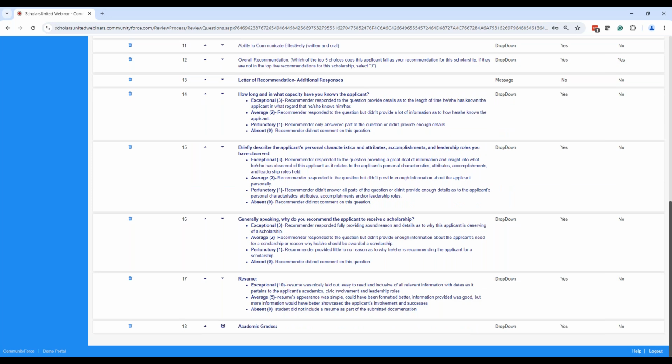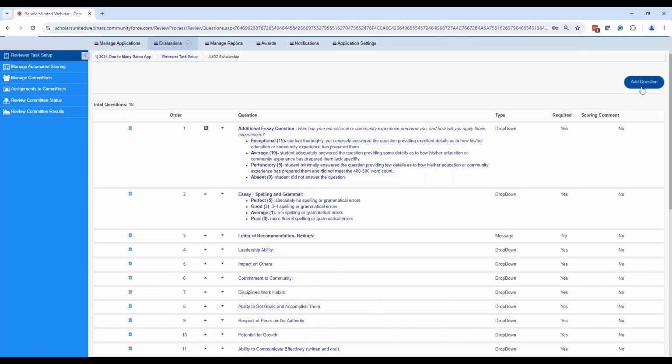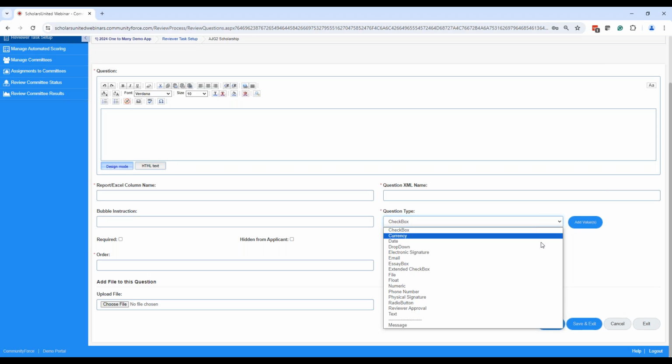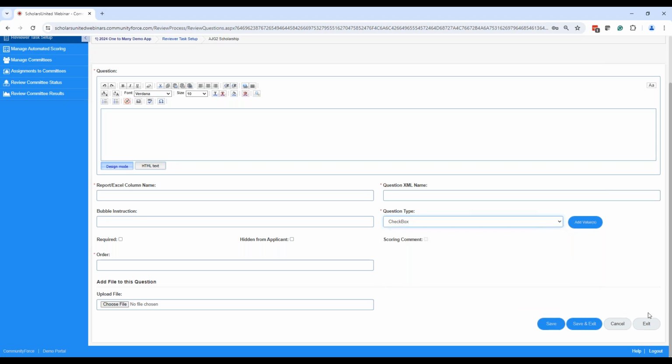Okay, let's see here. Am I covering everything I want to on this? Another question type on scorecard tasks that I just want to kind of go over is the reviewer approval. So this is a special question type. What it does is, so I'm just going to do here, is give them a, you don't have to create the question drop-down.